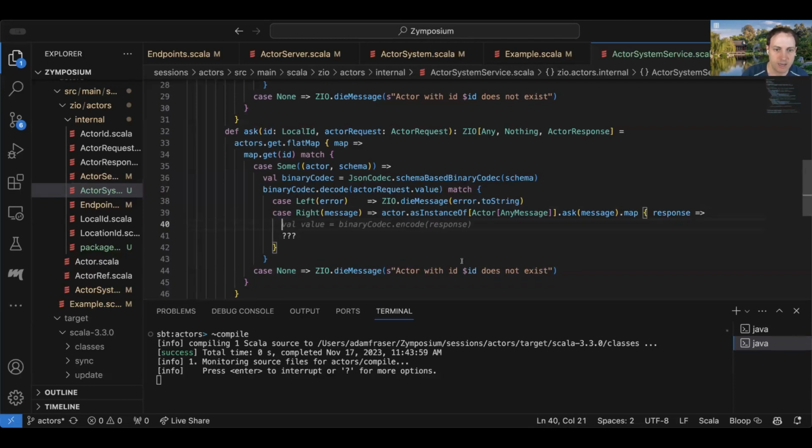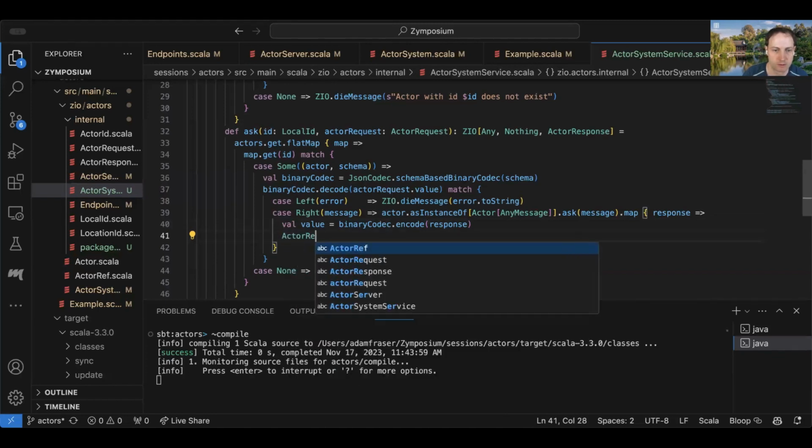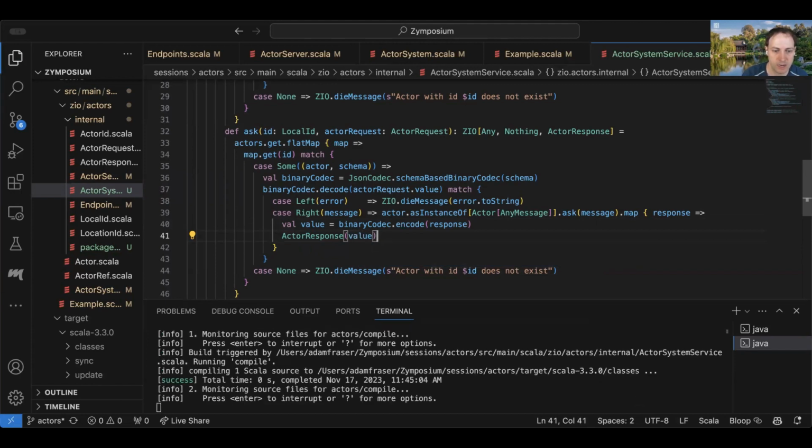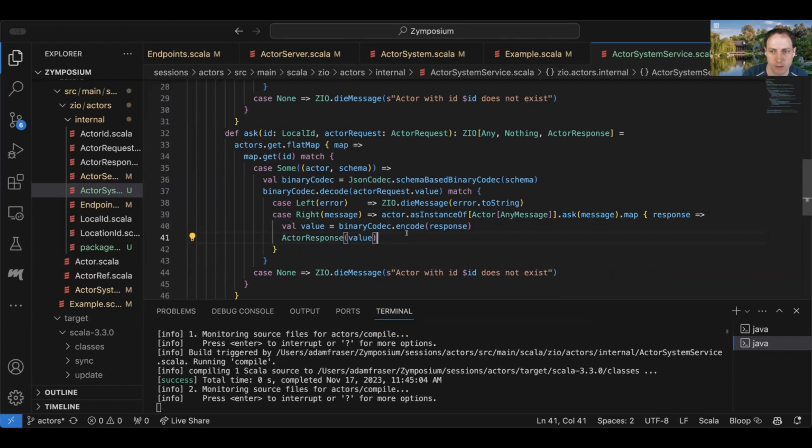And then I'd like to do something like encode the response. And then put the response into an actor response here. Now, can someone tell me what's wrong with this?